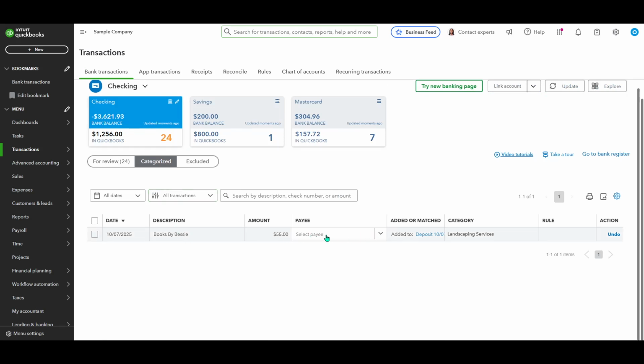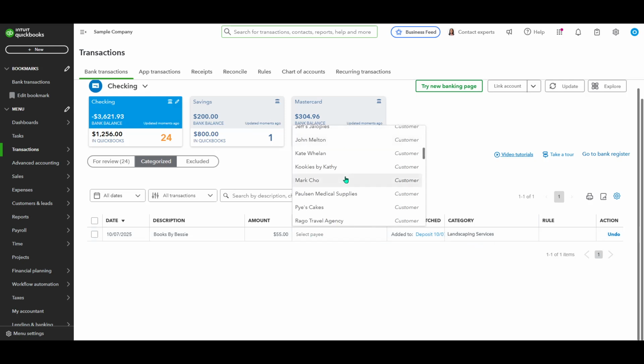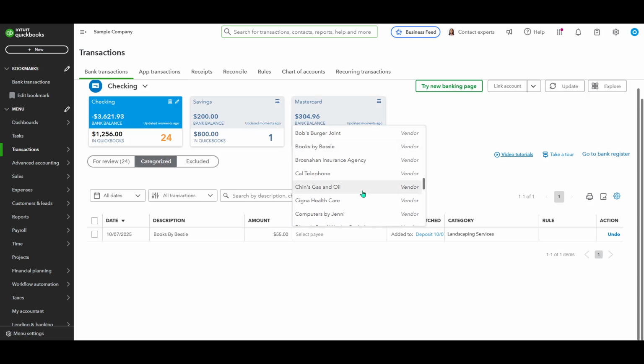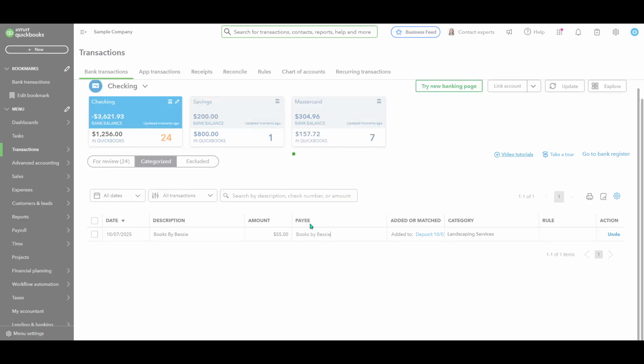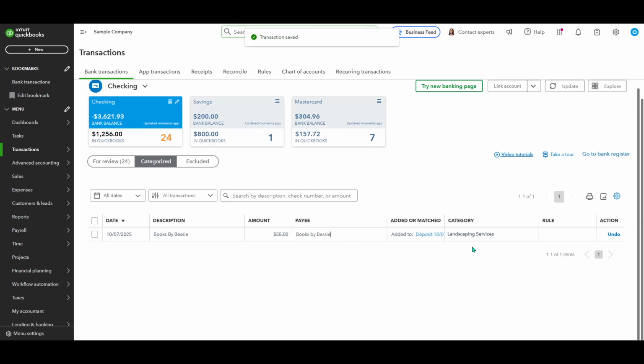By utilizing the Bank Feeds feature in QuickBooks Online, you can significantly improve the efficiency of your transaction management. It not only simplifies the tedious task of manual data entry, but also helps in reducing potential errors, giving you more time to focus on what truly matters: growing your business.